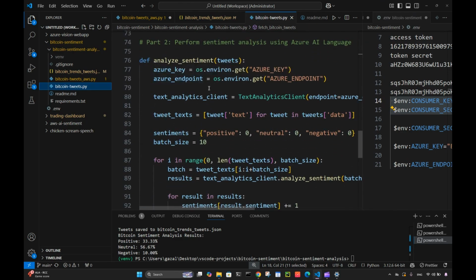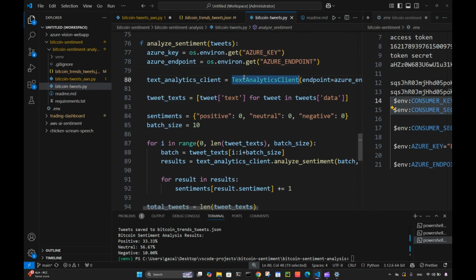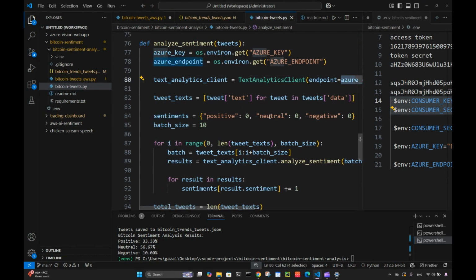This is how you interact with Azure. You need the key and the endpoint, and then you will be able to run the function from Azure, where you give it the parameters for endpoint and information, and where you get information on whether it's negative, neutral, or positive.